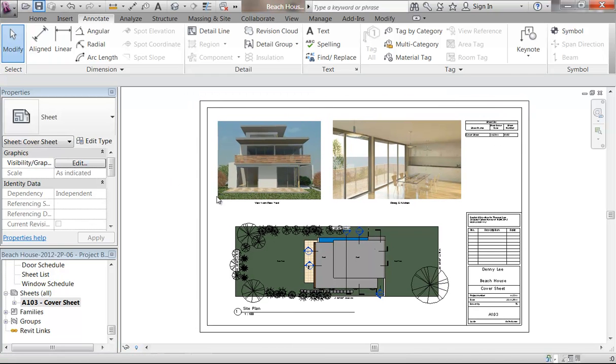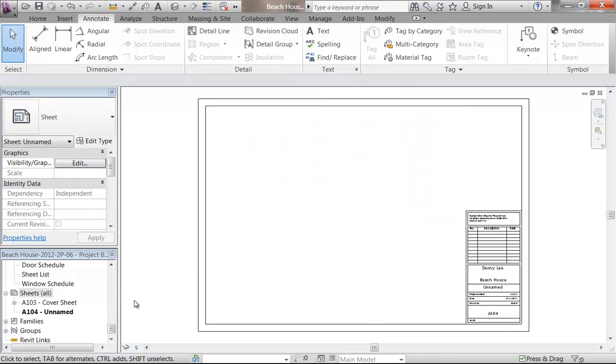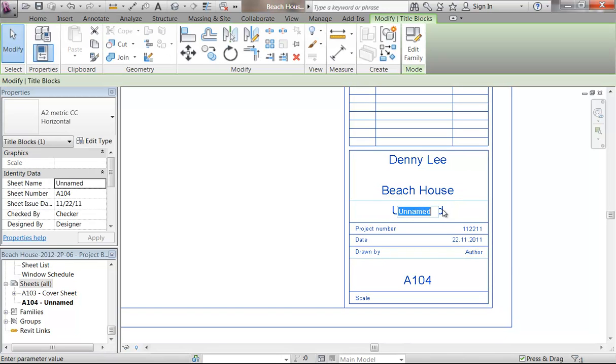Okay, so again I'll save the file. Okay, so now I can go and set up a new sheet, again by right clicking on Sheets All, use the same title block, and I'll call this one Floor Plans. So you can see the sheet numbers are done automatically, but the name needs to be added, so Floor Plans, drawn by, you need to put in as well.